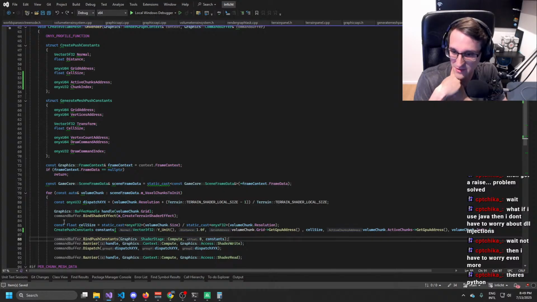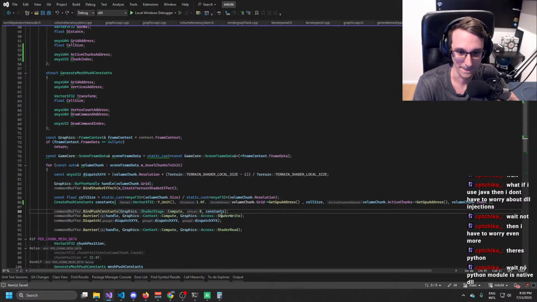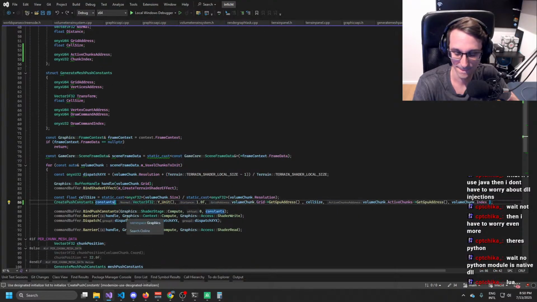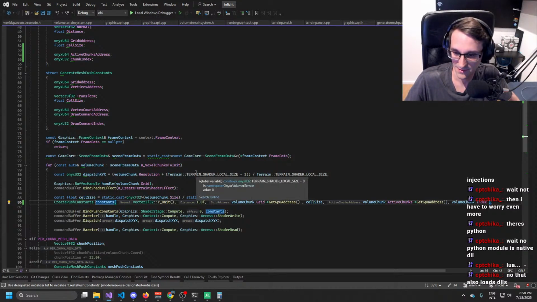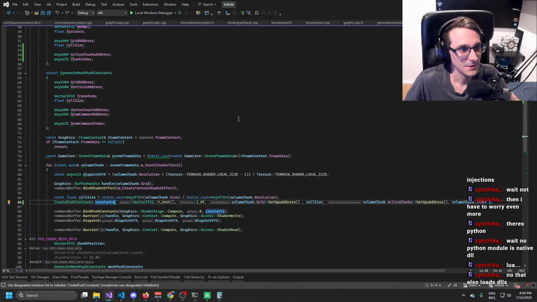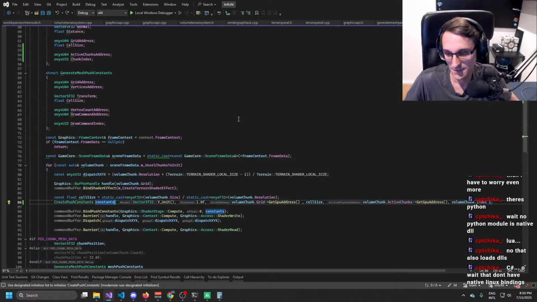Wait, what if I use Java, then I don't have to worry about the... No, just call garbage collect and everything will be fine. Lua. Who needs native Linux bindings?